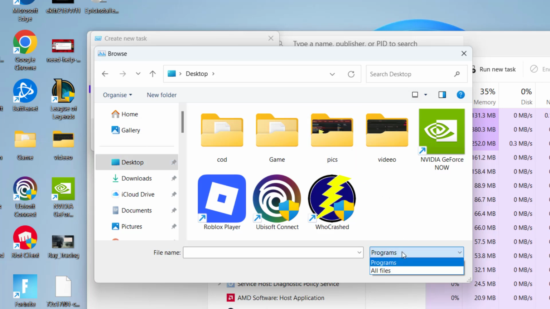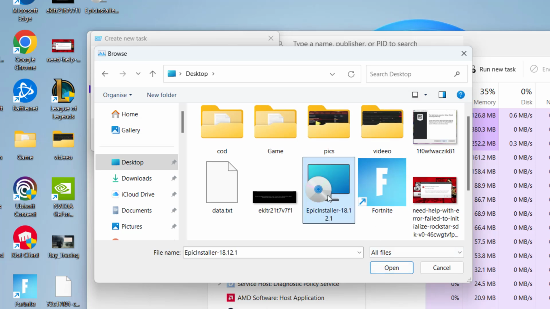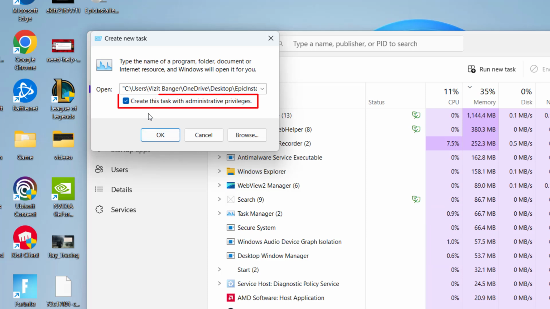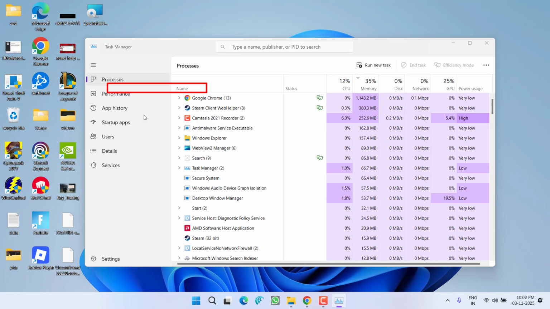From the drop down list under Programs, choose the option All Files. And here you will find the downloader. Select it and click on the option OK. Now again I am telling you to make sure you check mark this particular option: Create this task with administrative privilege. Then hit the OK button.